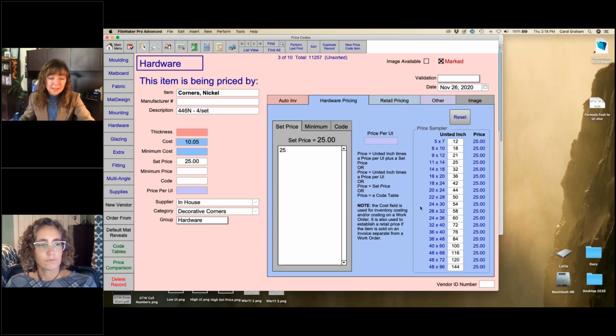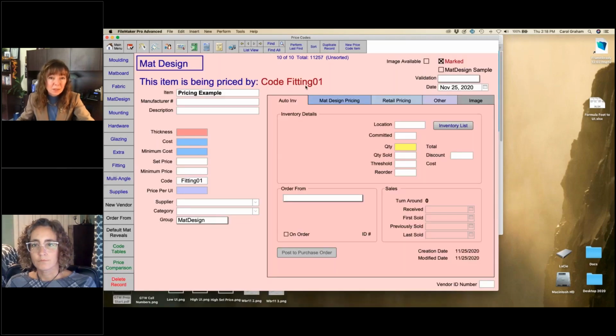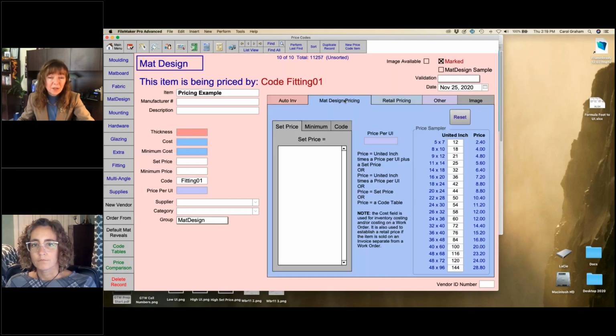So now let's go ahead and take a look at the code table. And I'm going to go down to my example one here. So I have a code table applied to this. And the code tables, when you're using them, can be anything you want them to be, which is what I like about them. They give you a lot of flexibility.